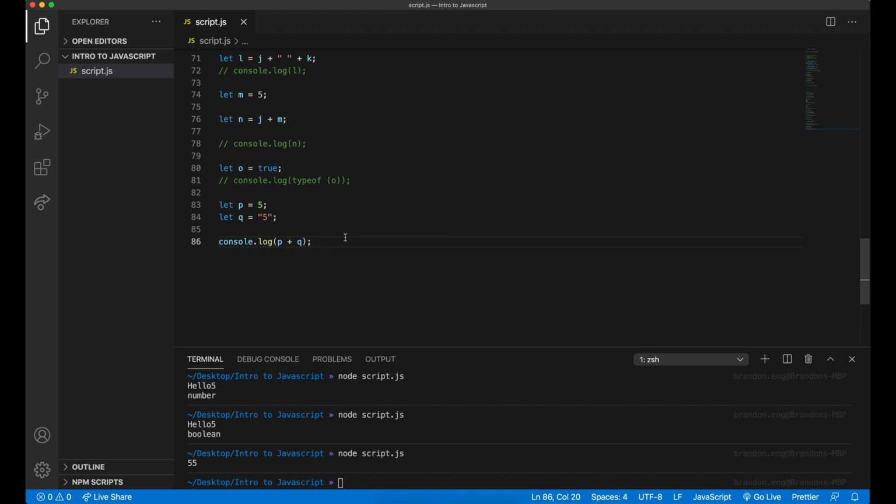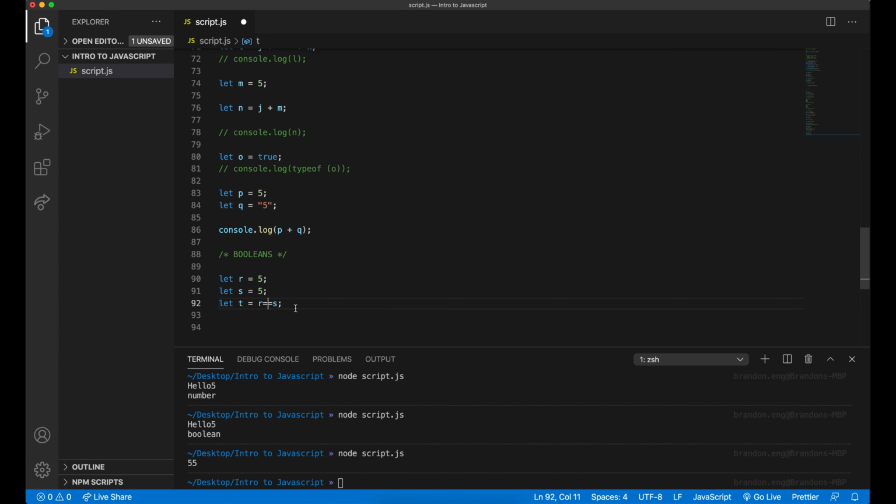So now let's talk a little bit about Booleans. Besides manually assigning a variable the value of true or false, we can use comparison operators to derive Boolean values. We'll assign the value of r equal to 5, and we'll assign the value of s equal to 5 as well. Now let's assign the value of t equal to if r is equal to s. Now this double equals is actually different than the single equals. Double equals actually means equivalency. So it's a comparison of what's on the left side and what's on the right side versus our single equals, which is the assignment operator, which assigns what's on the left side with what's on the right side.